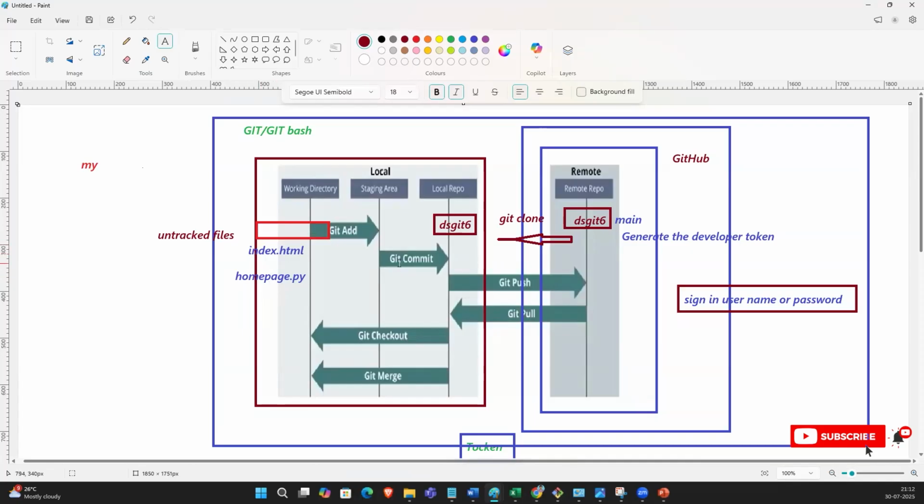How will it track? It will track from working directory to staging area. How will it track, guys? If you use git add file name, then it will track the files from untracked to tracked. Tracked means it will go to the staging area. So what is this staging area? Staging area is the location where file indexing happens, and it is the buffer area of Git, and the files are called indexed files.